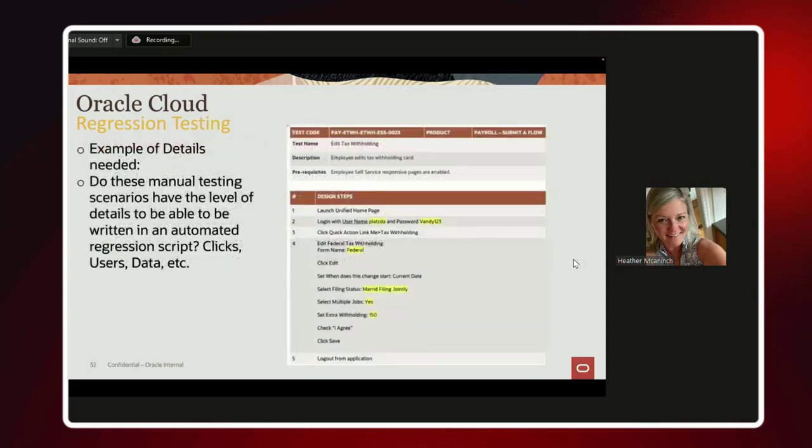And then this is an example. This is edit tax withholding, right? So this is a script per se that you would be writing, but it gives you the design steps. It gives you the actual click-by-click scenario and how you would stage data when you're doing manual testing, that you then convert into actual scripted automation testing. So this is just an example of that code line, so you can understand it.